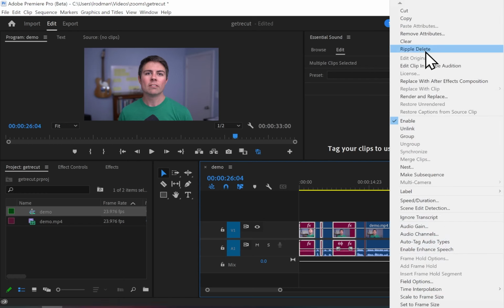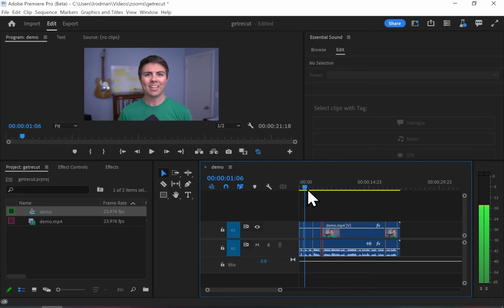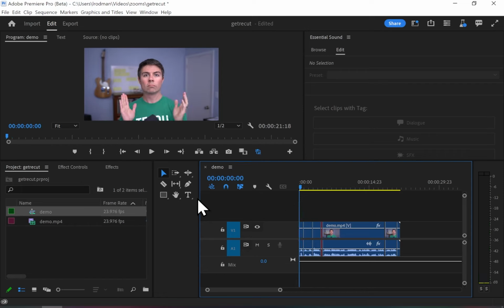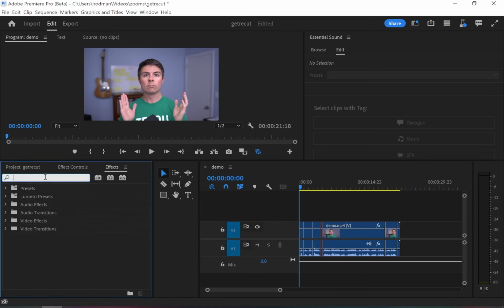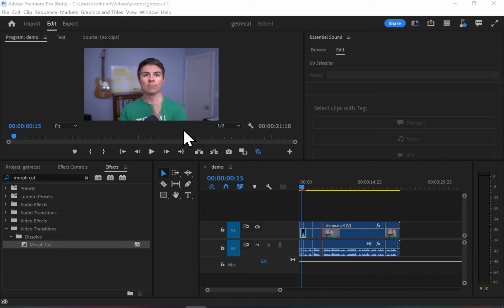Typically, you're going to do what's called a ripple delete, which means that when you delete, everything gets pushed together so you don't have blank spaces in your video. One other cool feature that we could do since we're in Adobe Premiere is what's called a morph cut. So if you go to Effects, search for morph or morph cut, you can drag that into the segments where we have cuts. And what that's going to do, it's going to morph from one segment to another to make it look a little bit smoother. There is the potential for artifacts here, though, so you definitely have to take a look at output manually.